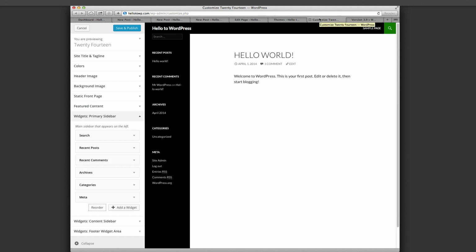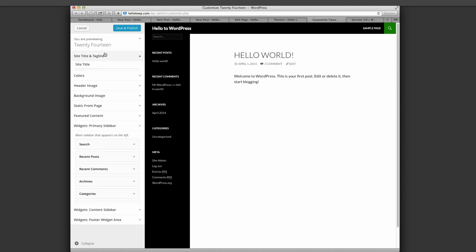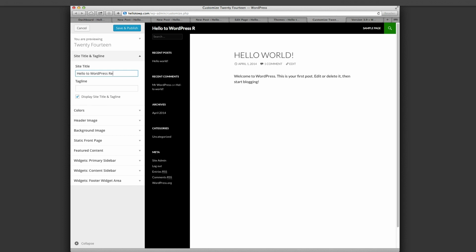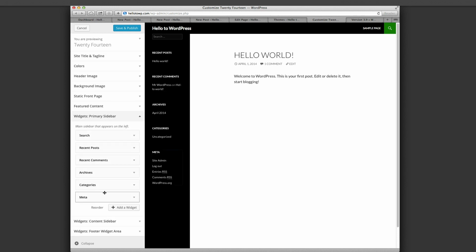The theme customizer now updates in real time so you can see the changes you make as you are making them. You can also manage the widgets from within the theme customizer and preview them. There is a reorder button that makes it easy to rearrange the widgets.